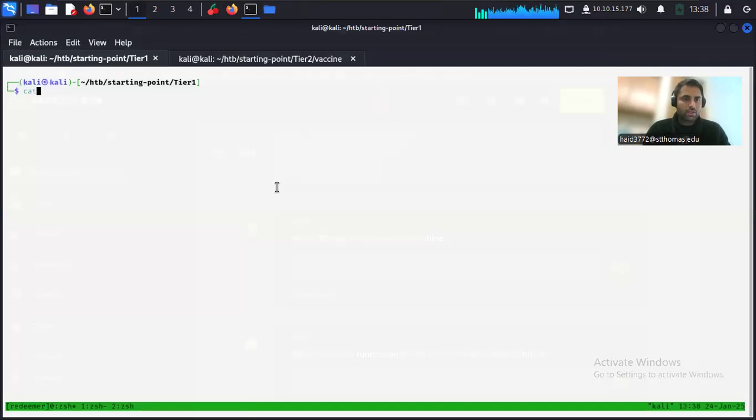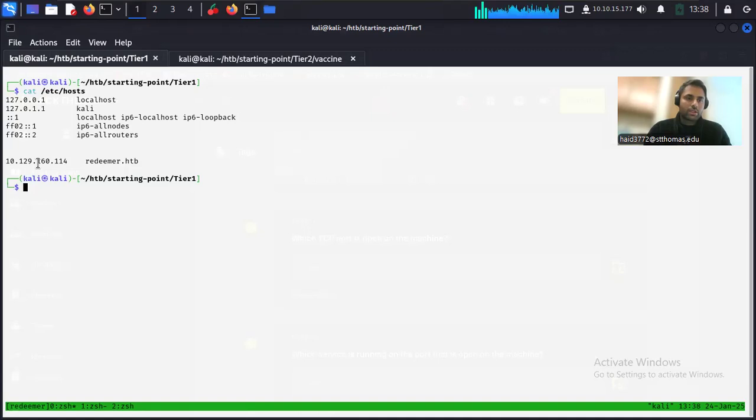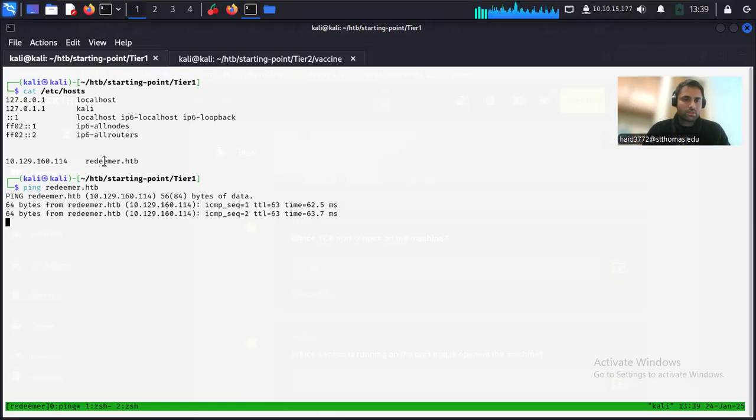First things first, I have already added this IP entry against the machine name, the domain name, redeemer.htb, into the resolve list. So we can ping this. Okay.